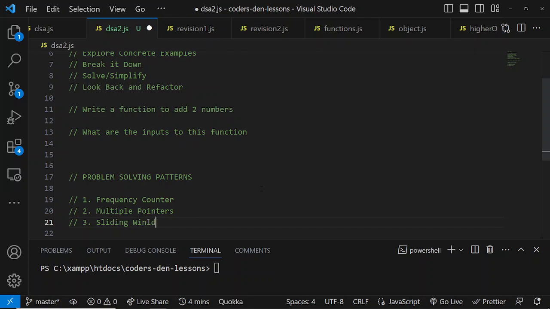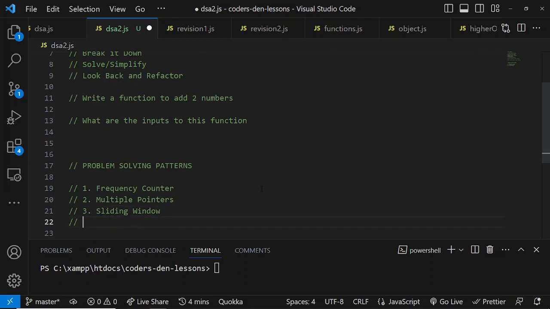Okay, sliding window. And the last to be divide and conquer. Of course, there are many more than this, but these are the few that we're going to look at. So don't rest on just these. You can also go ahead and look out for more patterns that would help you.